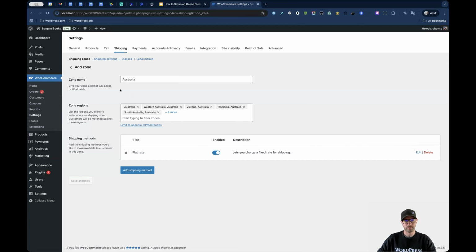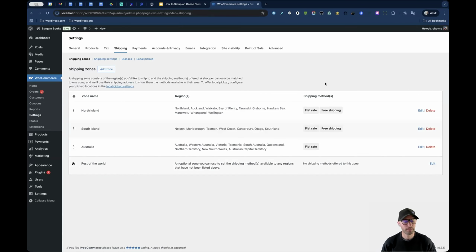So that's really all there is to it. Like, it's quite simple in that respect. Depending on your country, this will look different, and the countries that you sell to. So just set it up the way that works best for you. And what I want to do now is show you the shipping settings in action.